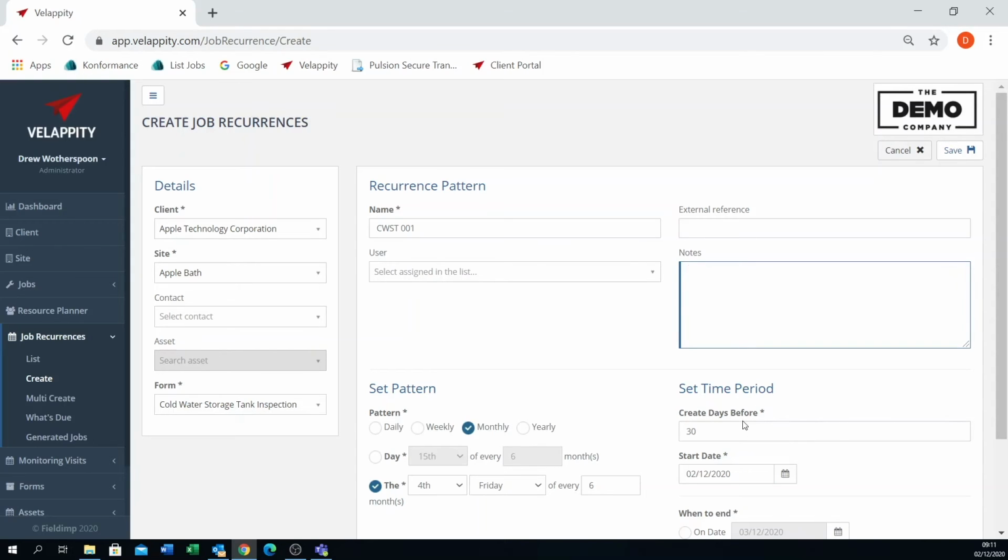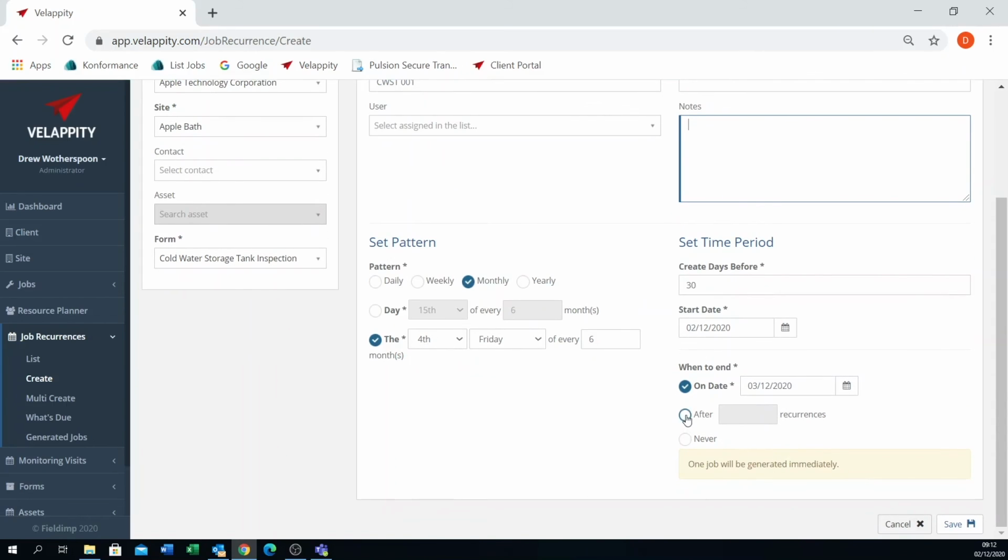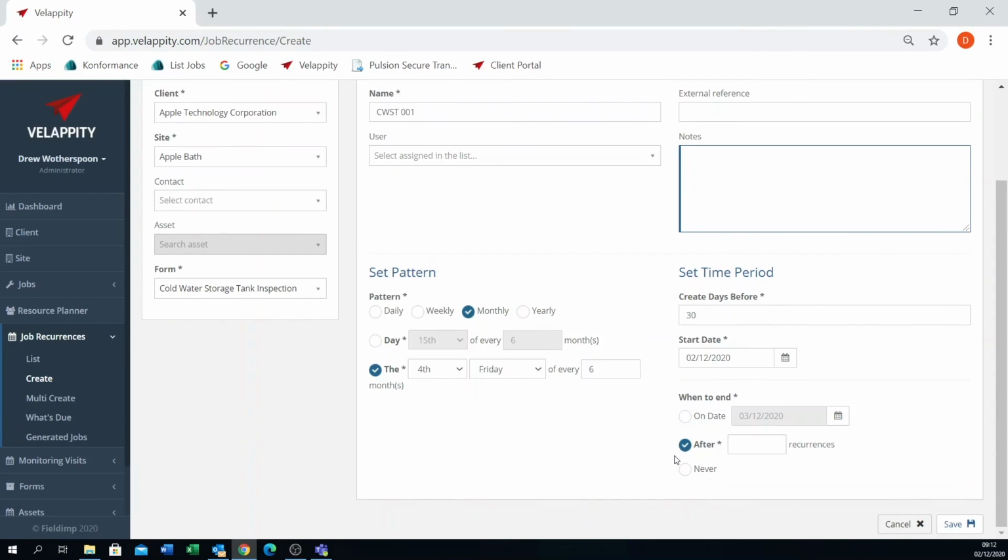When you set a time period, you can identify how many days in advance this job is created and put on the jobs list page. Once it is on the jobs list page, it then can be allocated to the operative. You set a contract start date and a contract end date. You can also set up the recurrence pattern so the job is actually completed after 36 instances. Or if the contract will last indefinitely, you can actually set the PPM never to end.